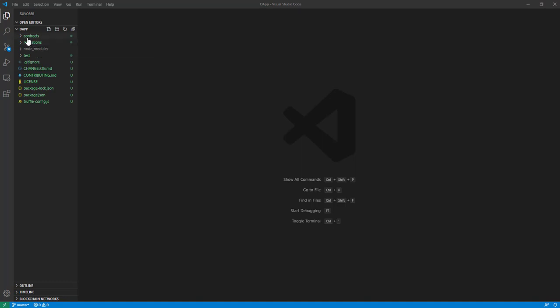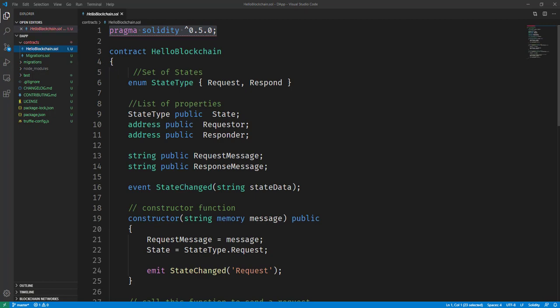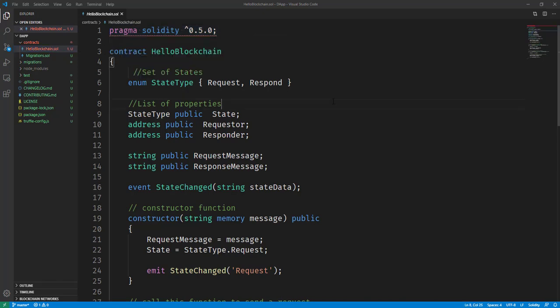So now let's check what it comes with. In contracts, Migrations.sol and HelloBlockchain.sol come by default. Those are simple pre-built templates. It shows an error about the Solidity version because I have installed an older version. It says the latest version is 0.6.8 and above, but just ignore it, it will work fine.